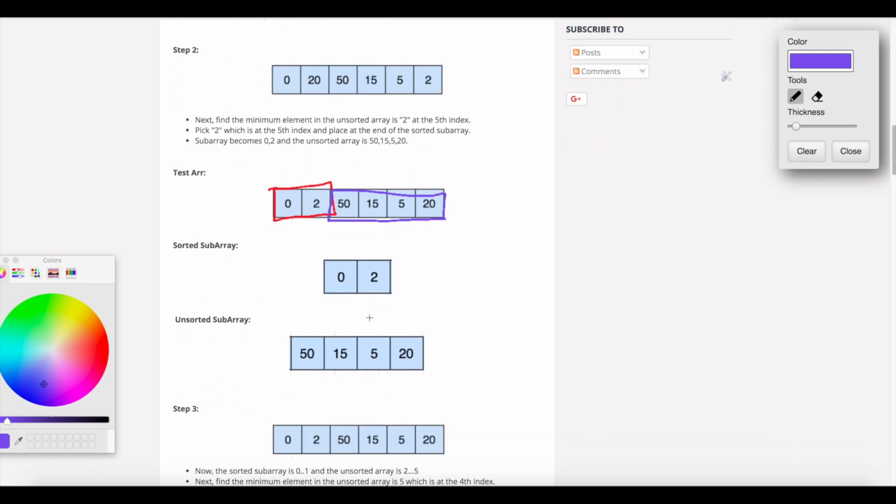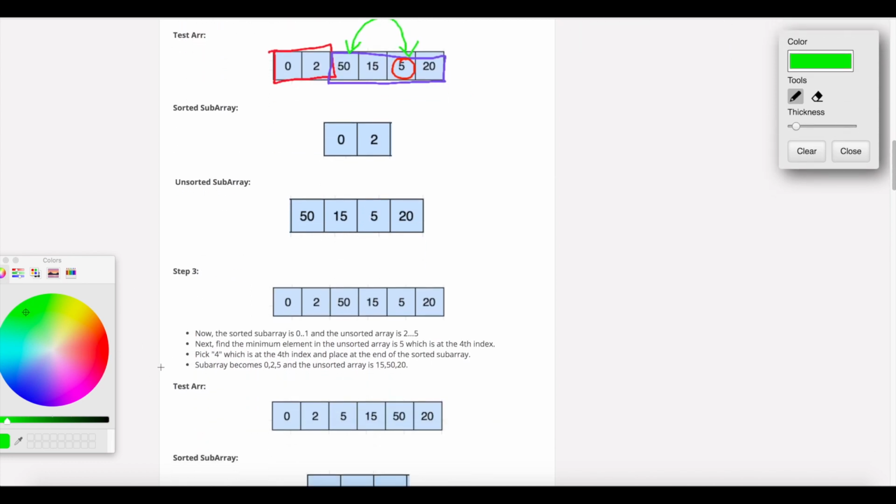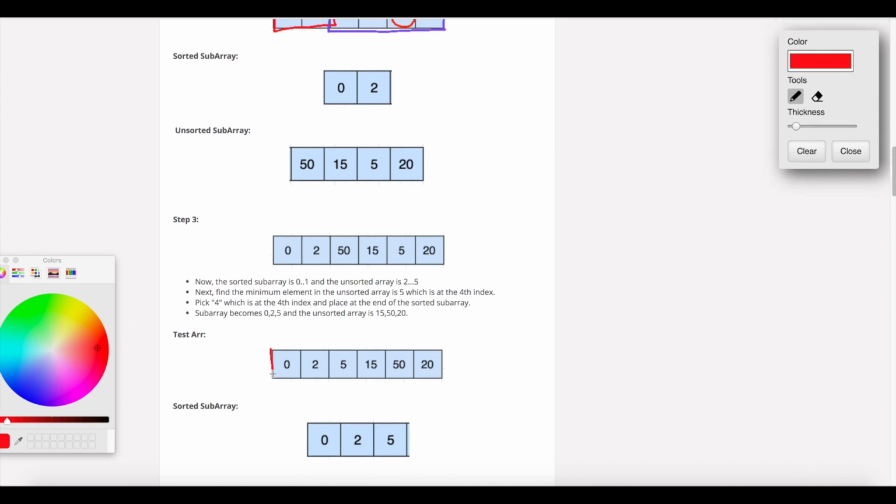Then the process continues. Now we need to find the minimum element from the unsorted subarray, which is 5. We need to swap the minimum element of the unsorted subarray with the element at the end of the sorted subarray. Then the resultant would be 0, 2, 5 as the sorted subarray and 15, 50, 20 as the unsorted subarray.